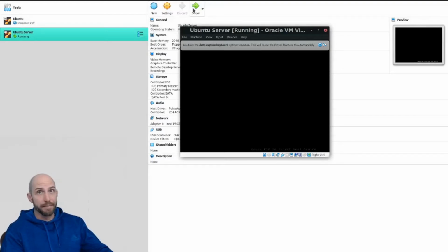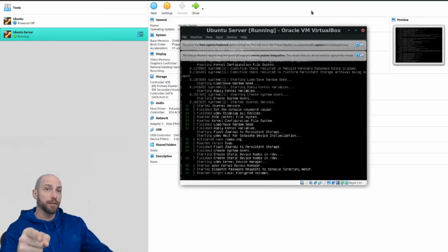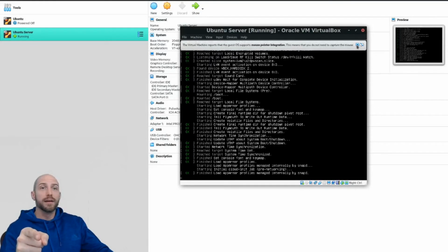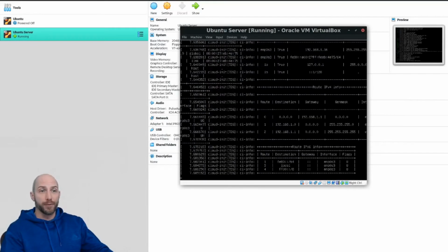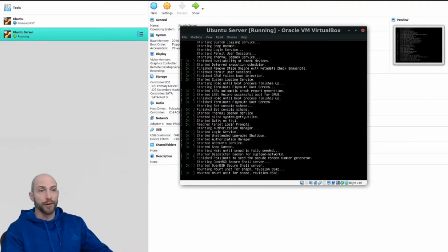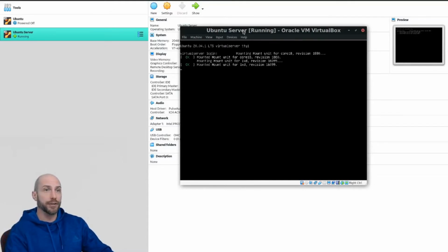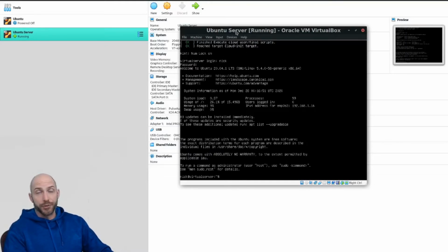Now we can't PuTTY in immediately because I don't know what the IP address is. There's a couple of options for this. Number one, I could go into my router and find out what the IP address is through the router, or I can ask the Ubuntu system what my IP address is. And I'm going to show you how to do that right now. We need to type in ifconfig, but NetTools are not installed in many Linux distributions by default.